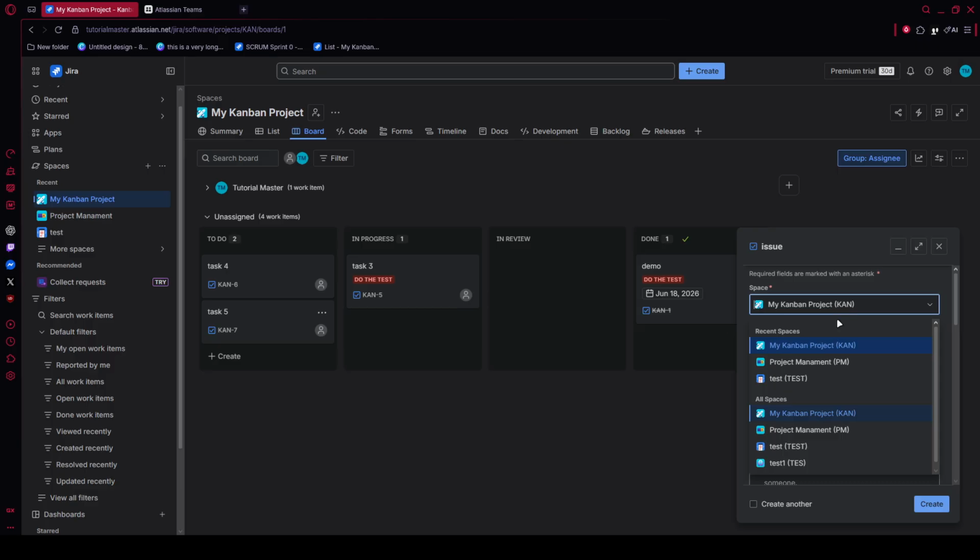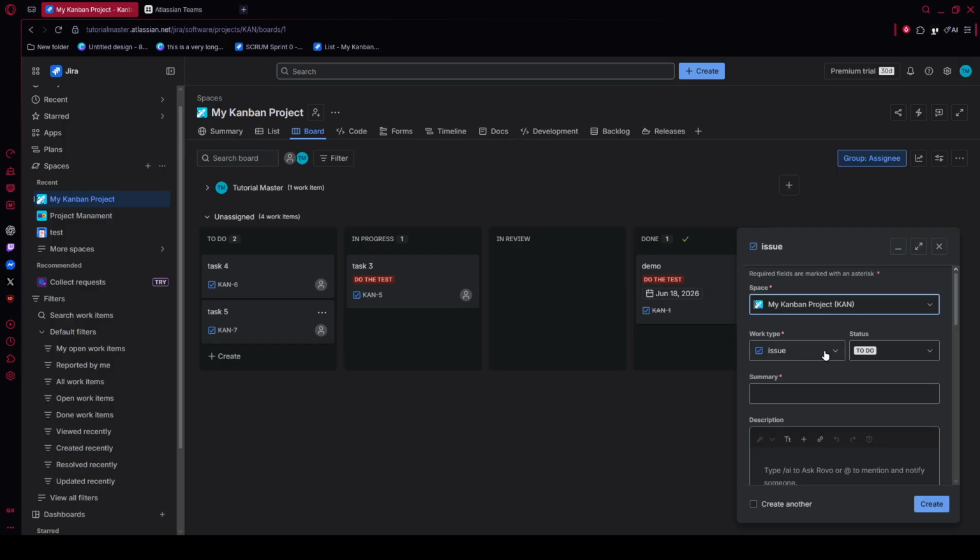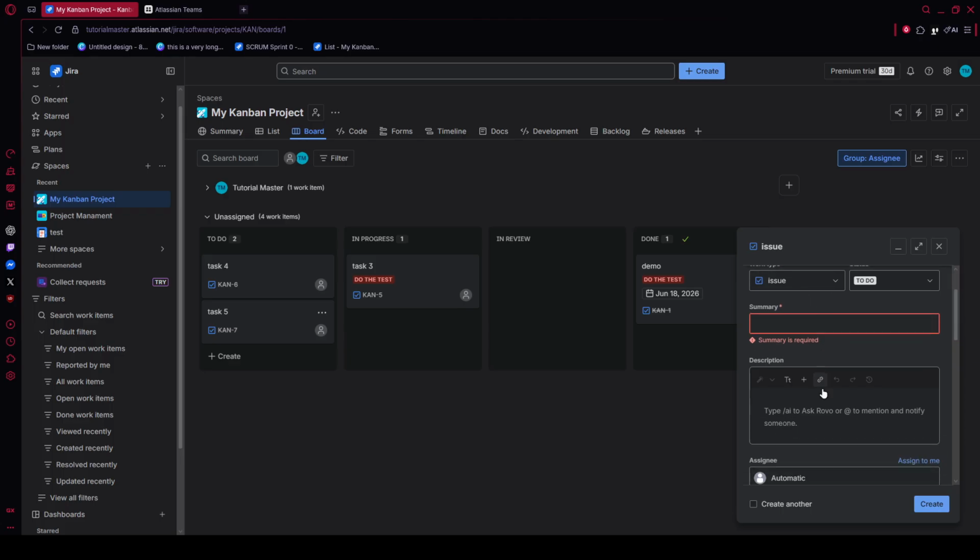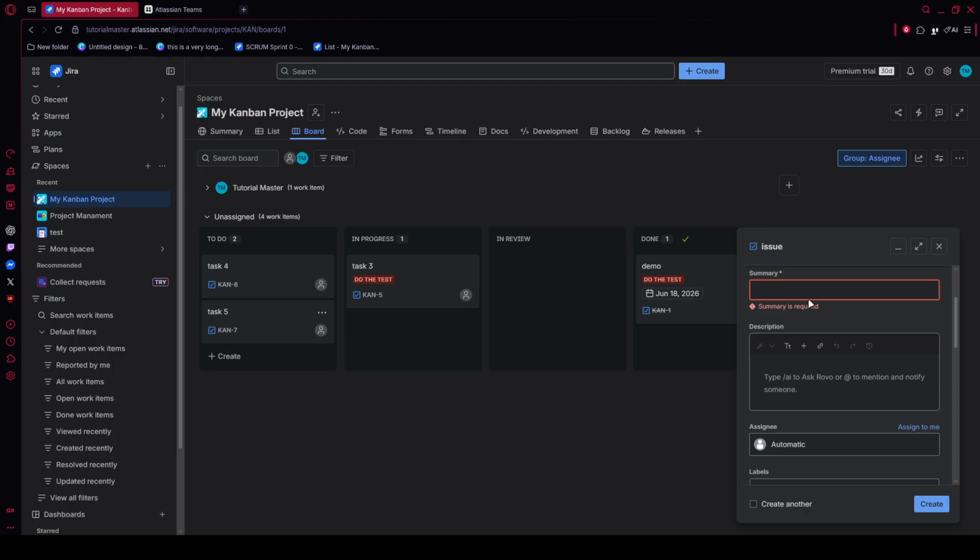In the summary field, enter a short, clear title for the business goal you want to track. It's a good idea to keep the title specific and easy to scan, especially if this will appear on executive or portfolio views.